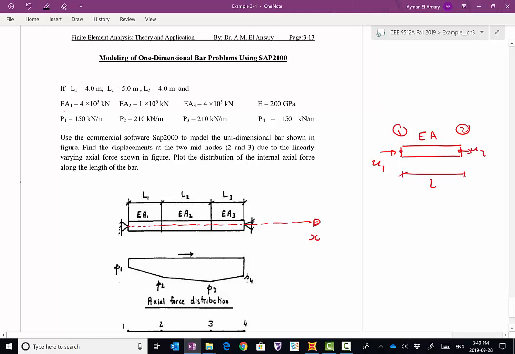In this problem, we have to divide our bar into 3 elements, because you have a change in the cross-sectional area. So you have A1, A2, and A3, and also you have a change in loading. As a general rule, whenever you have a change in the geometry, change in material, or change in loading, you have to divide. So here, the minimum number of elements that we need to use to model our problem is 3.